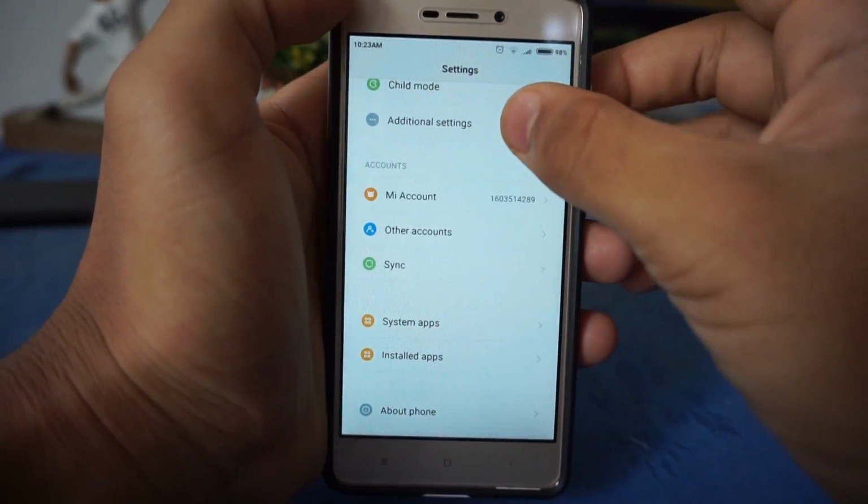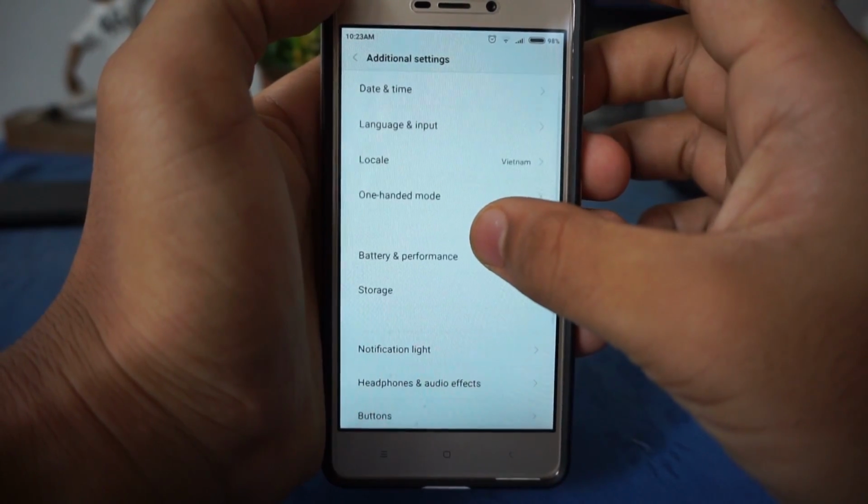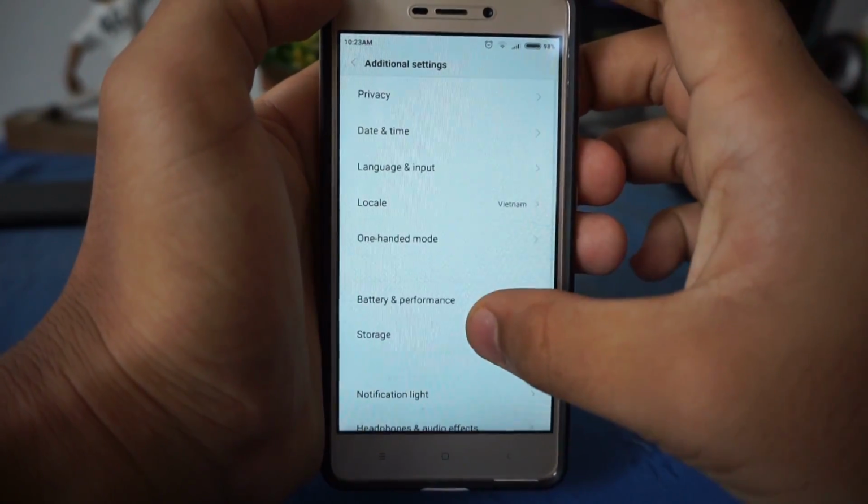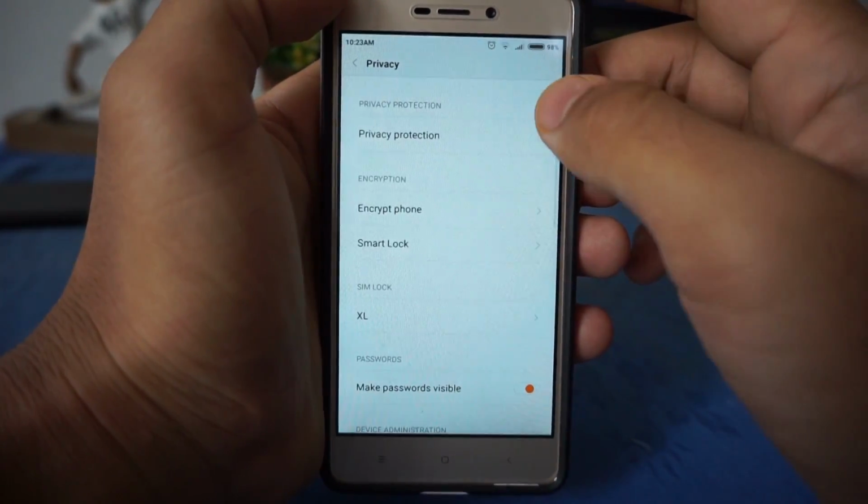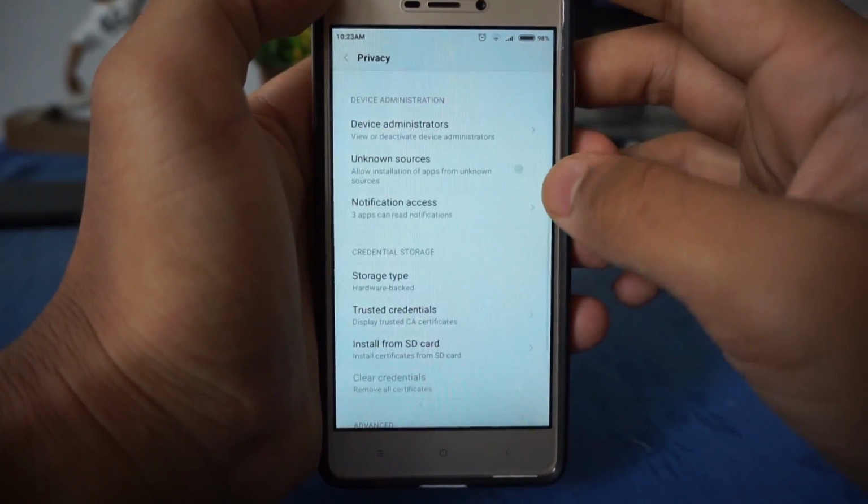Make sure to allow unknown sources to install. Just go to privacy and check unknown sources. Don't worry, this application is perfectly fine to install.